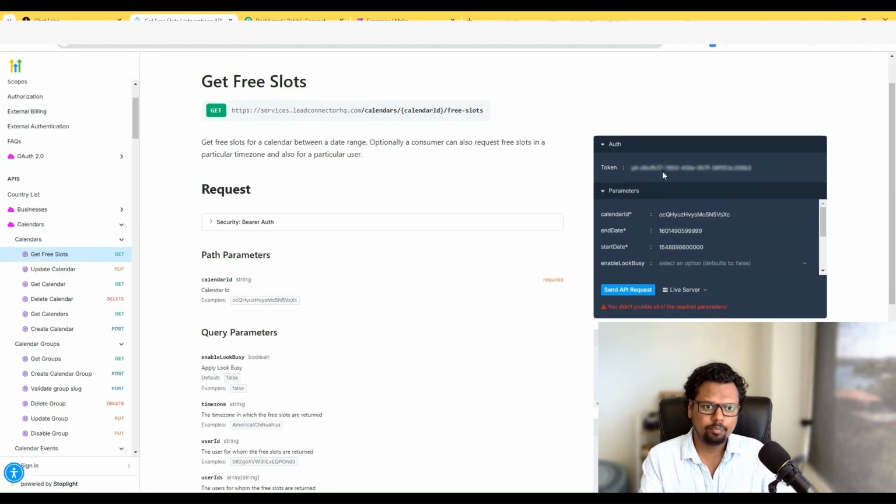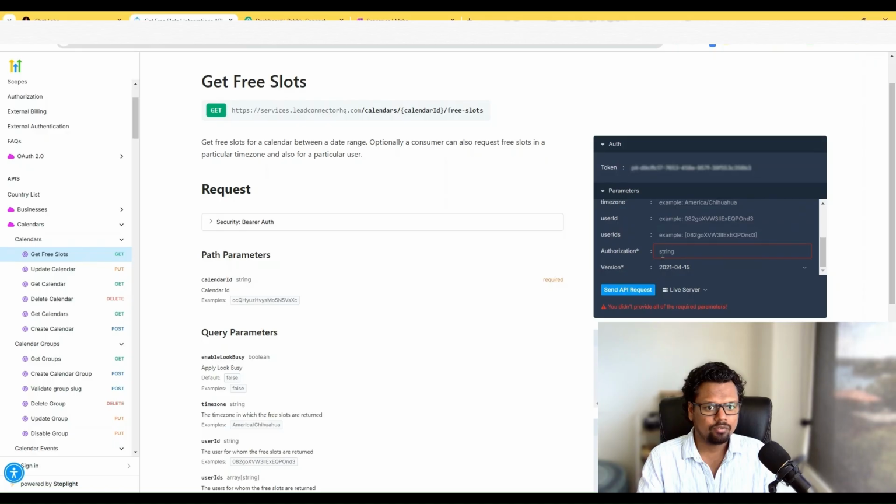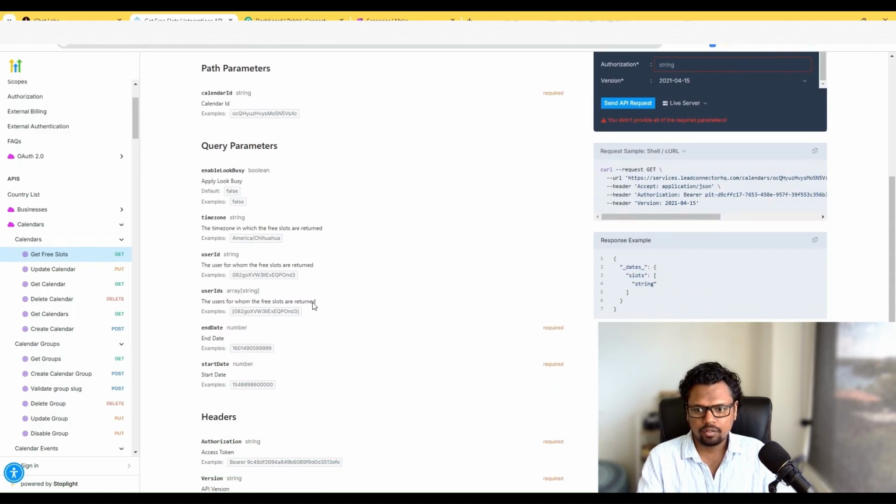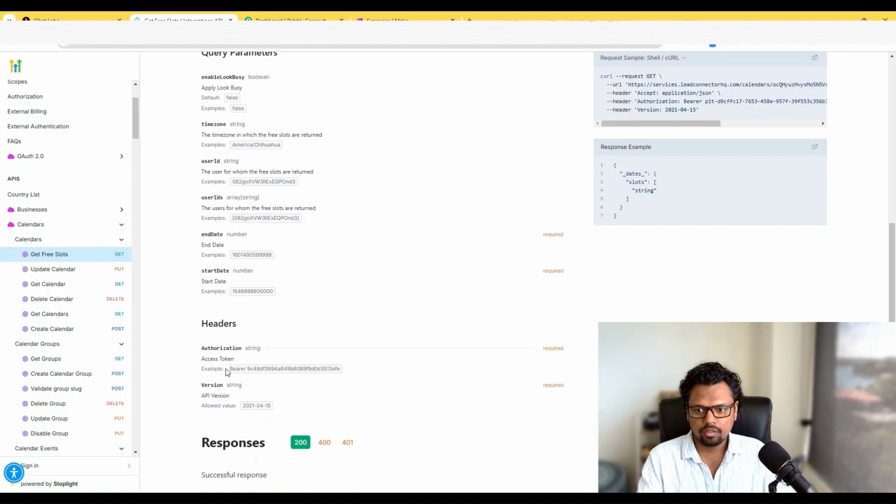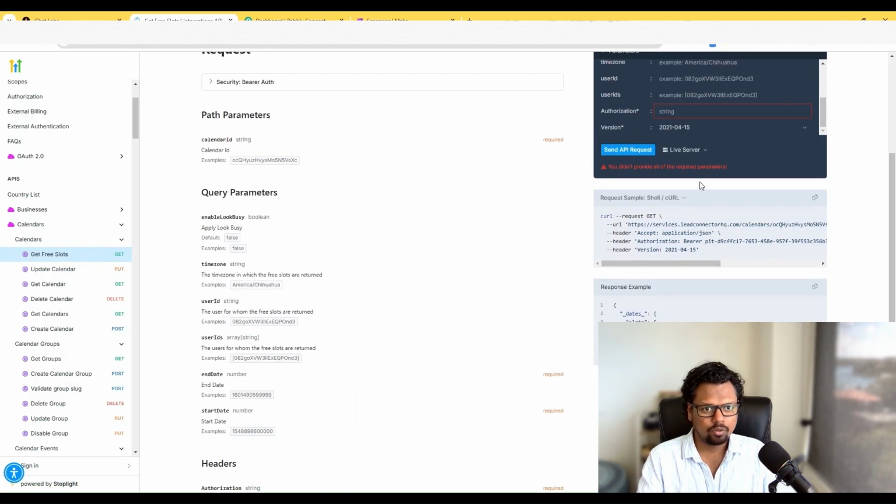We're going to paste that in here, and then calendar ID. You have to go into your sub account to find the calendar ID of a particular calendar. Then you need an end date in Unix time format, and similarly you need a start date in Unix time format. And then of course you need an authorization header, which would look like this: bearer and your token. So that's a bearer token that we're using.